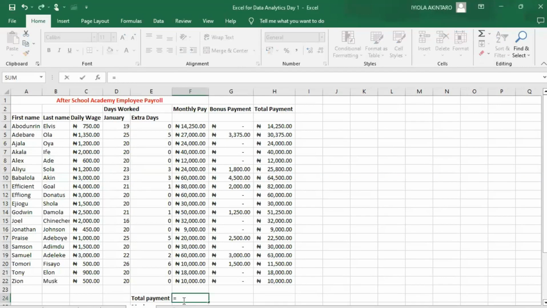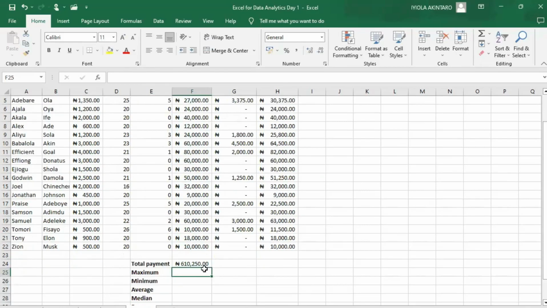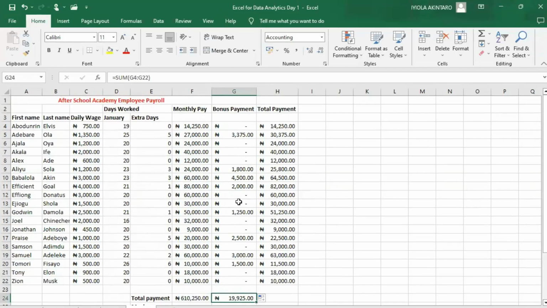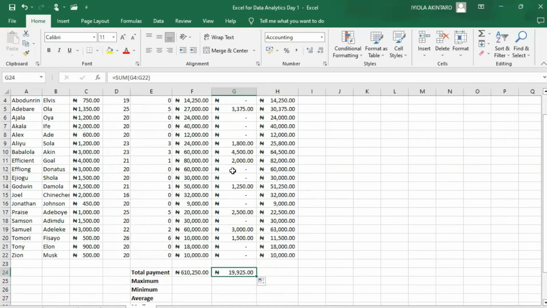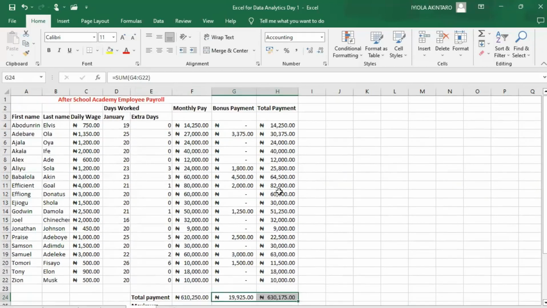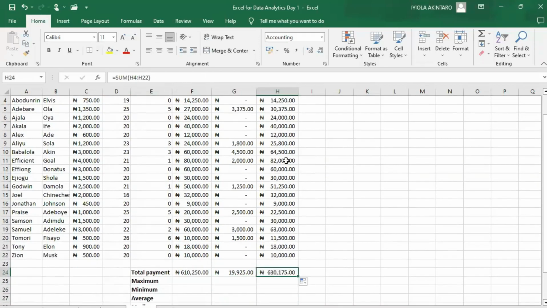So that will just be equals sum, open brackets, then you put your range, that is F4 to F22. That is the total payment without the bonus. Then the total payment with the bonus, you just copy to the right. It will give you the correct one because Excel will automatically adjust the range. You can see, if you check it, it's giving you G4 to G22, which is what you want. Then the same thing you can copy down here. If you click here, you will see it's H4 to H22. So this is the total payment you are making with bonus, without bonus, and this is how much you are spending for bonus.